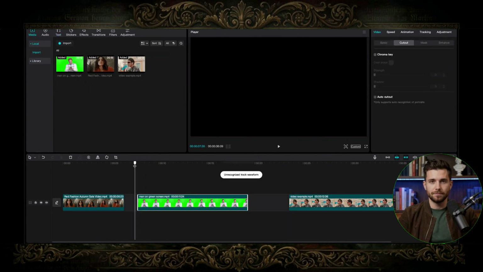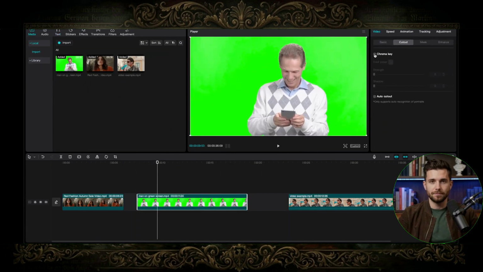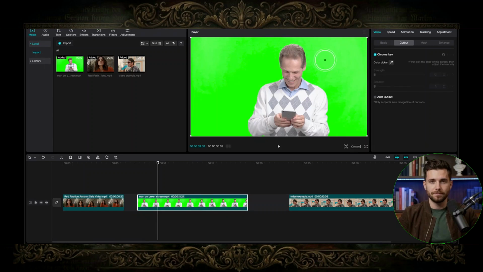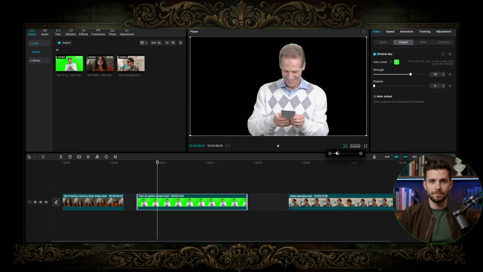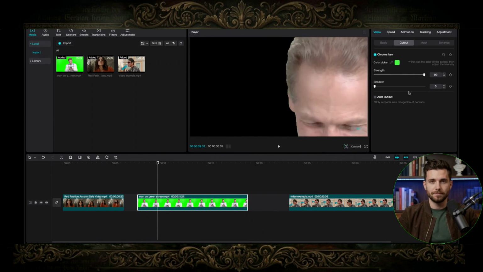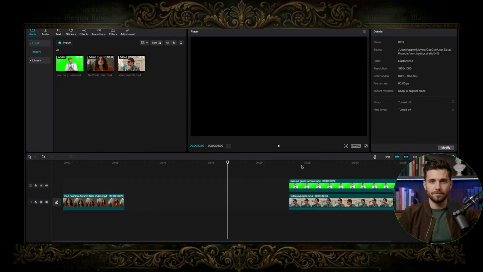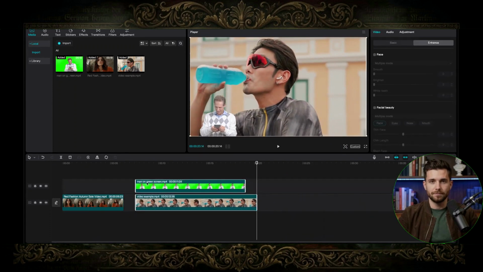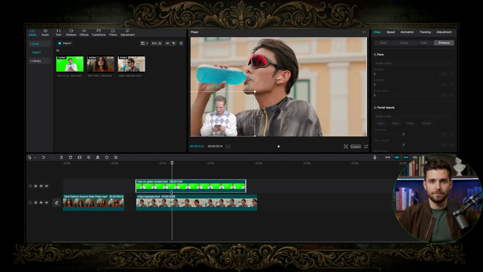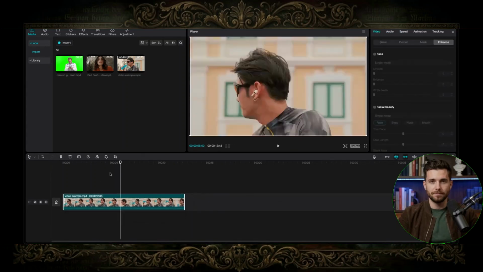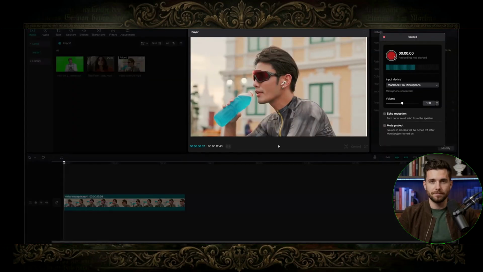CapCut also includes a powerful AI background removal tool. Under the Video tab, go to Cutout and select Auto Cutout to remove a background without needing a green screen. If you are using green screen footage, use the Chroma Key tool. Select the color picker, click on the green area of your video, and increase the strength slider until the background is completely gone, allowing you to layer your subject over other clips.